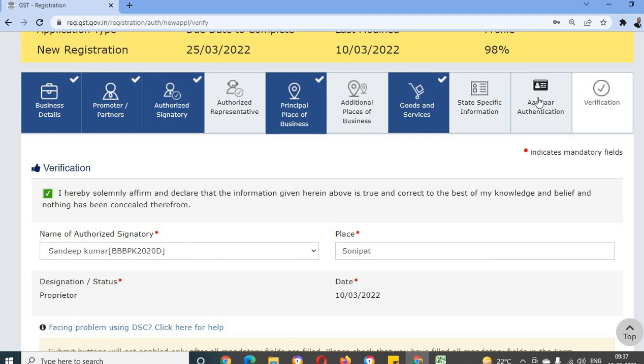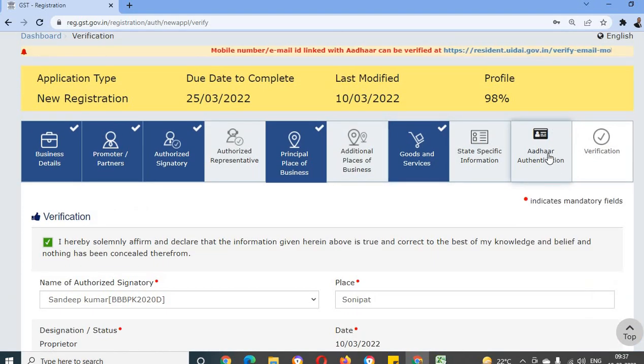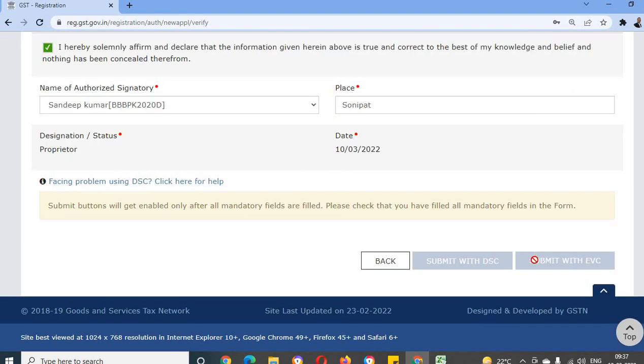Right now I did not complete the previous Aadhaar authentication, so it is not giving me the option. Once you complete that Aadhaar authentication in the last step, these will be active. You can validate or you can submit this application either using DSC or with EVC. EVC is basically you will get an OTP on your phone or your email ID. So you can verify that and this will be submitted. Or if you have a digital signature, a token, you can always submit it with the help of this DSC as well.